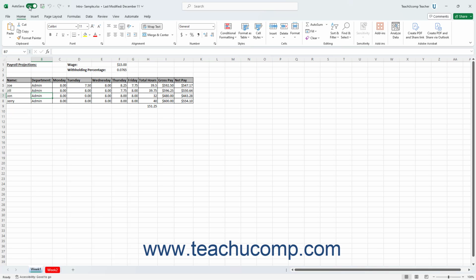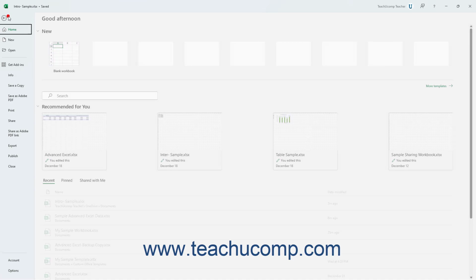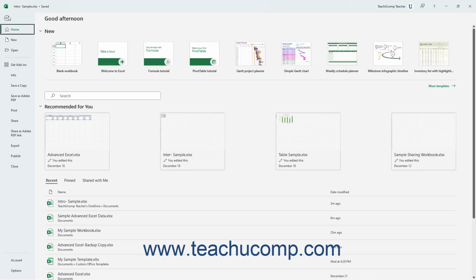When enabled, you can choose to manually save changes and also update the file with any changes made by other users of a shared file by clicking the Save button in the Quick Access toolbar. However, note that you cannot click the Save command in the Backstage view when AutoSave is enabled.